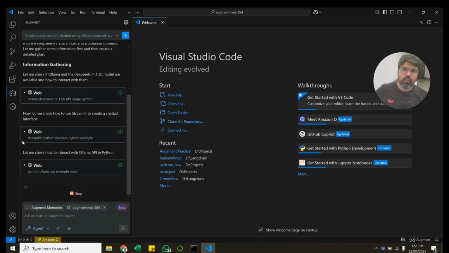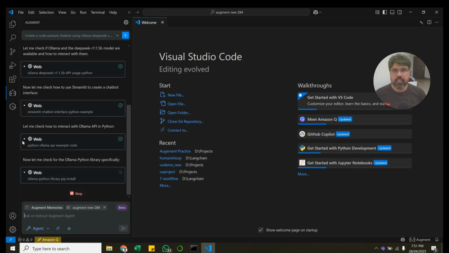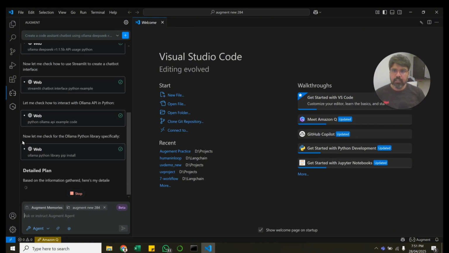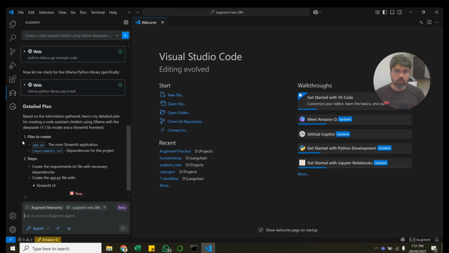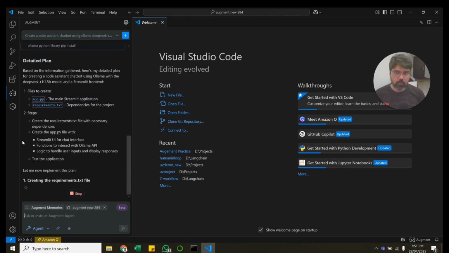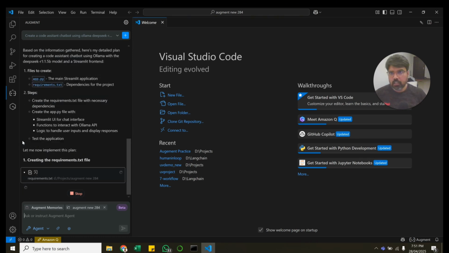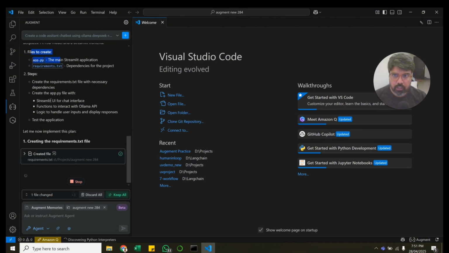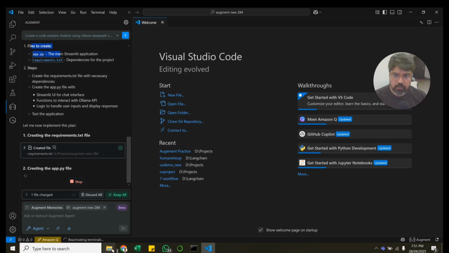So this is a very good way of looking at things, understanding how things are happening. And not only that, because Ollama and all these things are very new, it may not be available in ChatGPT. So can you see it is creating a file, app.py, requirement.txt? It has already created the file as I speak.